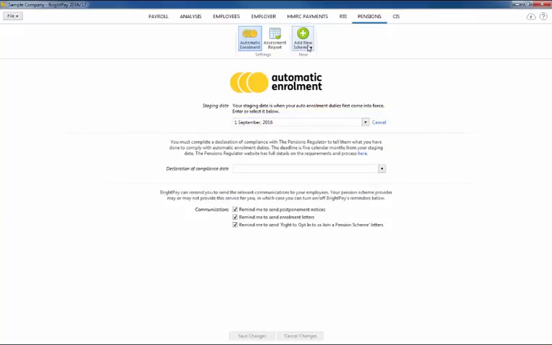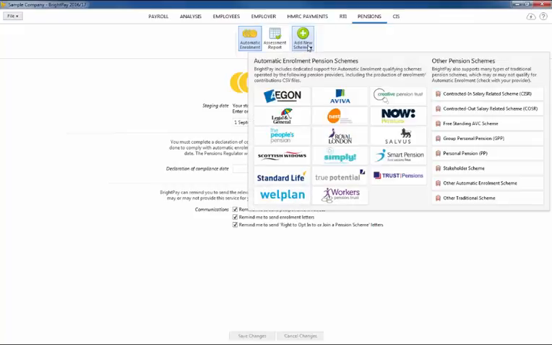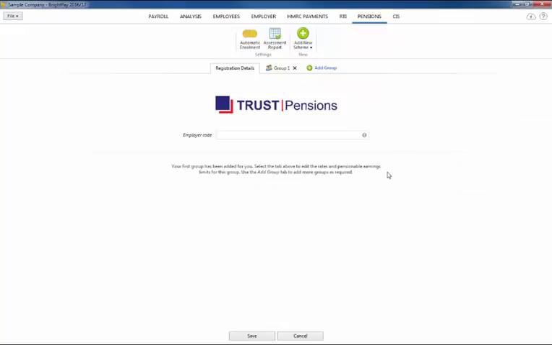Entering details of your pension scheme is also straightforward in BrightPay and can be entered in advance of your staging date. Within the pensions utility, simply click Add New Scheme, followed by the applicable pension scheme option from the listing. In this example, we are using Trust Pensions as our scheme, and this scheme can also be used for Blue Sky Pensions, Strawberry Workplace Pensions, Lighthouse Pensions Trust, and Fairstone Pensions Trust.